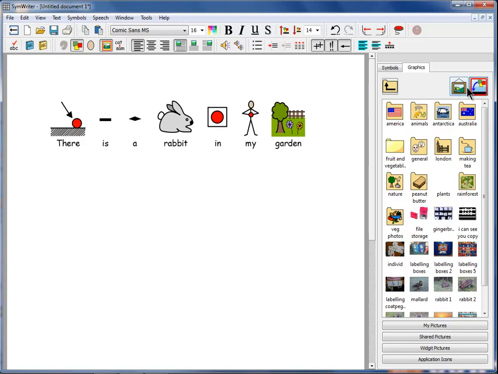It's important to notice these two icons on the top right here. This one says Insert Pictures into the document, and this one, which is selected at the moment as shown by the red outline, says Replace Symbols with Pictures. And that's what I want to do here. I want to replace the symbol of the rabbit with a picture of the rabbit. In the next video, we'll learn how to use this icon, which actually puts pictures into the document independently.